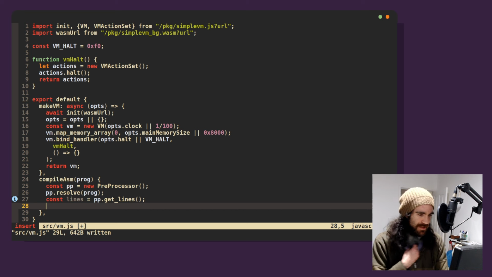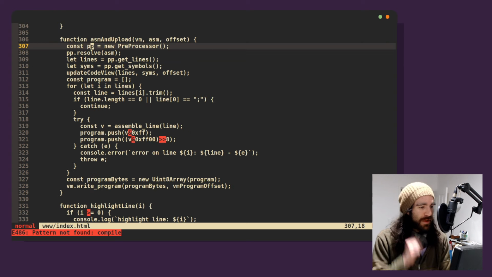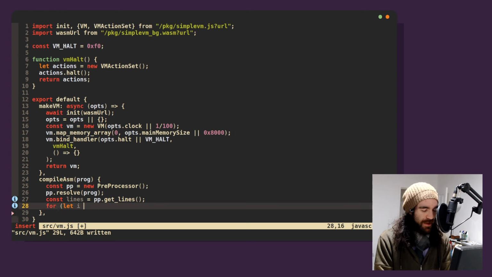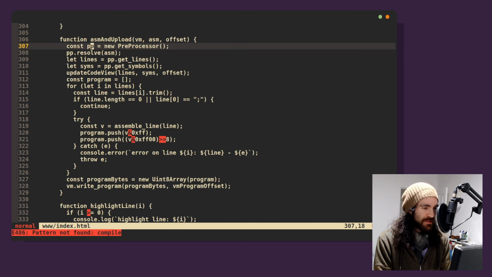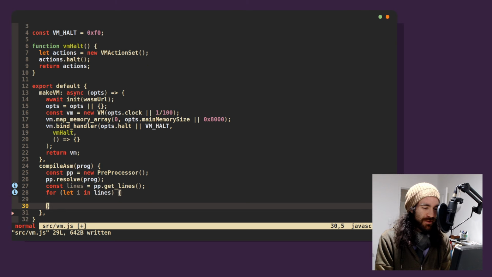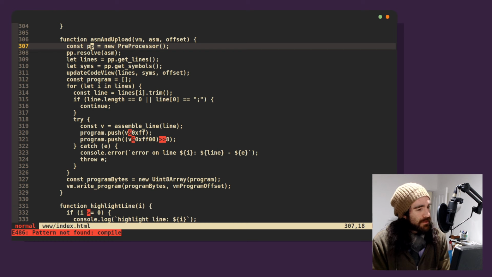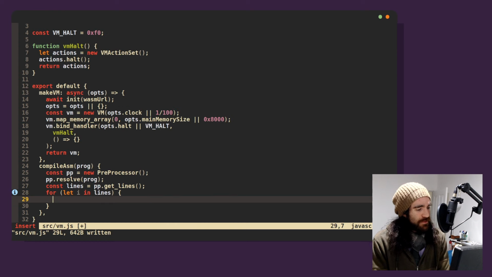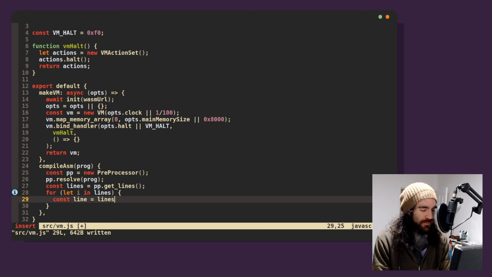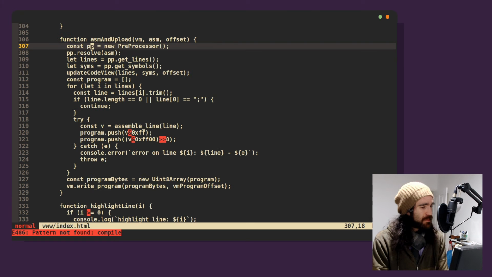So compile assembly. We get the new lines. We're gonna do this the dumb way. We're gonna do this the simple way, where we for let i of lines in lines, because we want to annotate this with line numbers, I think. Line equals lines i dot trim. That sounds good. Because we're going to use this i. This i is going to actually become part of the output. It's going to become part of the output.